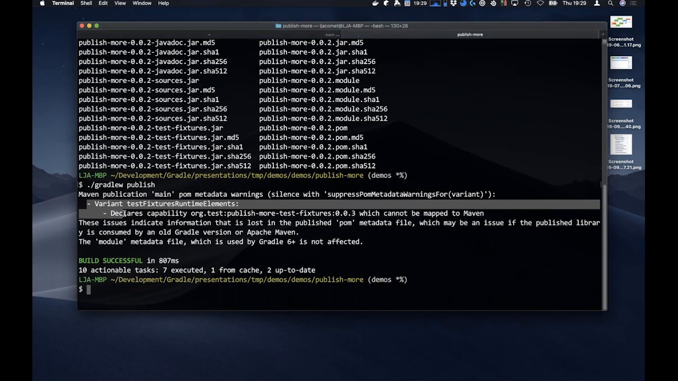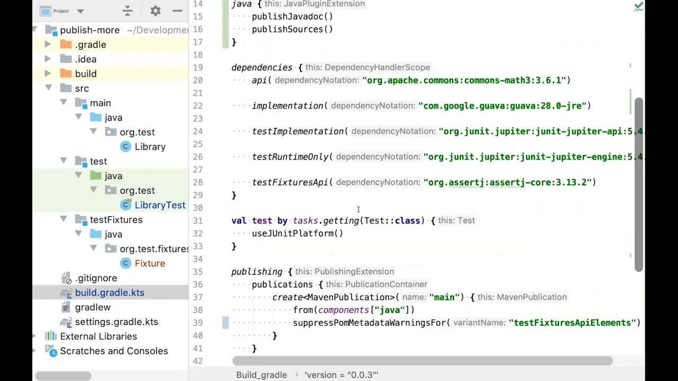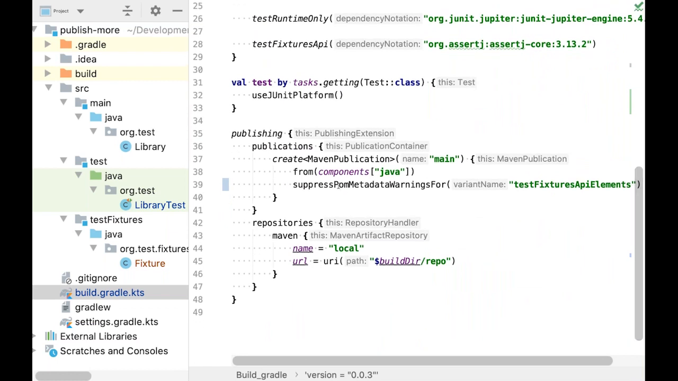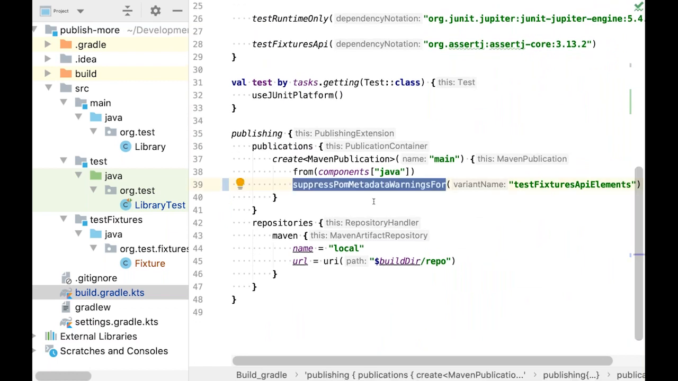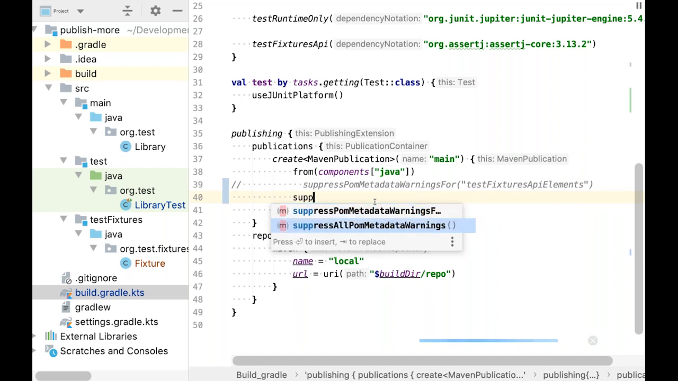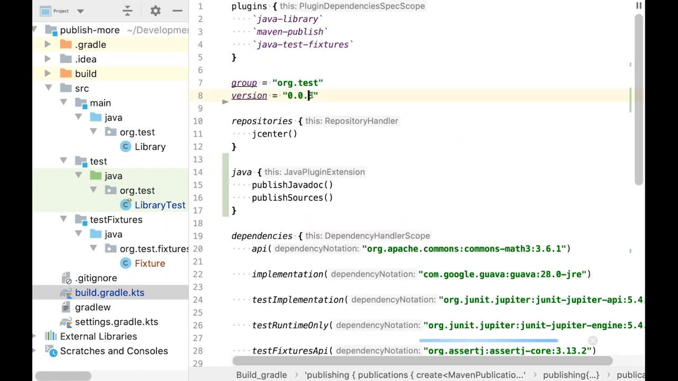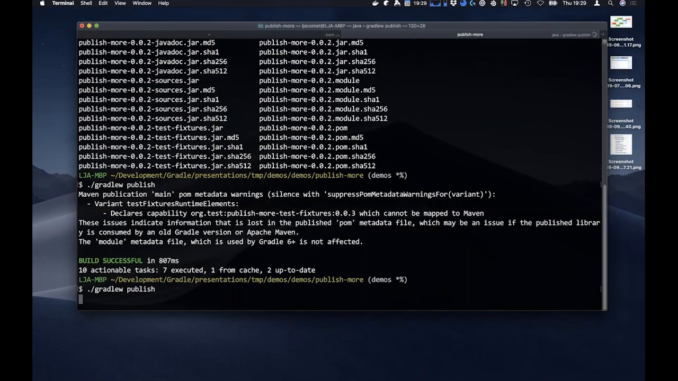Of course, if you say, I know exactly what I'm doing, or the Maven compatibility is less important in my use case, then you can replace this by the suppress all pub metadata warnings. And again, it's another version. So this time, if I publish, the warnings are gone. They're no longer seen at all.